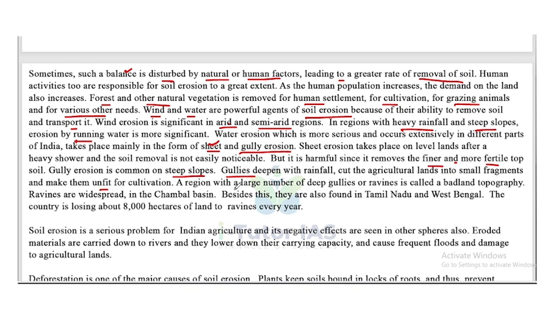A region with a large number of deep gullies or ravines is called badland topography. Ravines are widespread in the Chambal basin. Besides this, they are also found in Tamil Nadu and West Bengal. Okay, so the ravines are also seen in Tamil Nadu and West Bengal. The country is losing about 8,000 hectares of land to ravines every year.